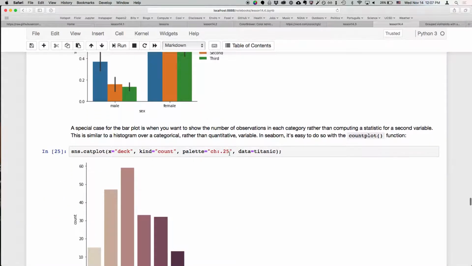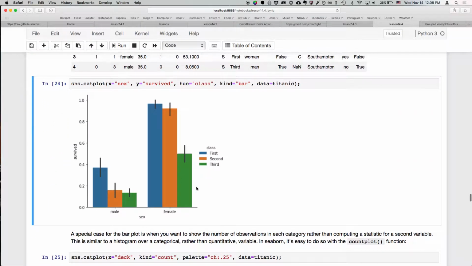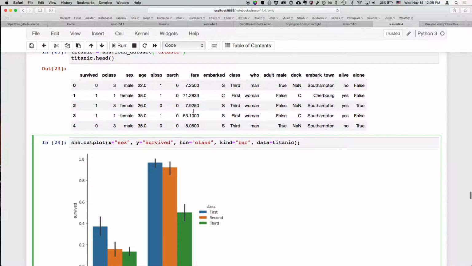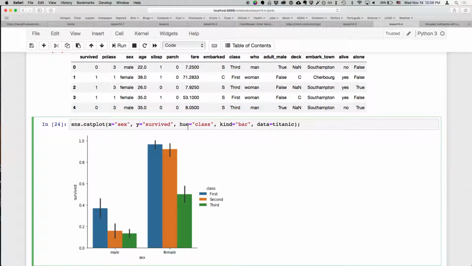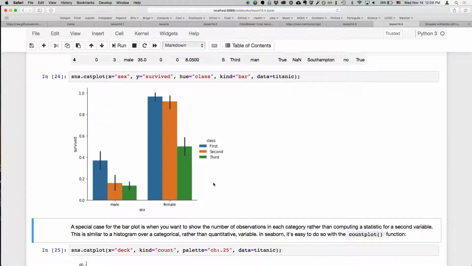There's other options here. We have the ability to show error bars and measures of center. So we're going to use this Titanic data set of all the people on the Titanic and who survived and who didn't. So we have sex and survival by first, second, and third class. So you were better off in first class.